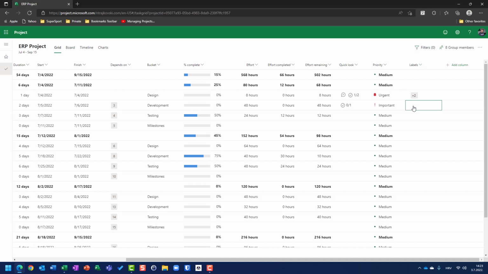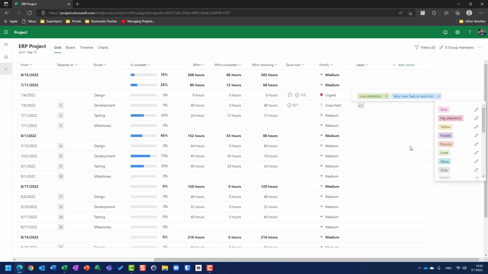Or I can go here and I can choose directly here that this is, let's say, pay attention. And if I have only one or one label, I can go here, and I hover my mouse here, I will see pay attention. If I double click, I will see it in fully. So here I can see that I have two labels. If I double click on it, I will see that it's low attention and very nice to work on.